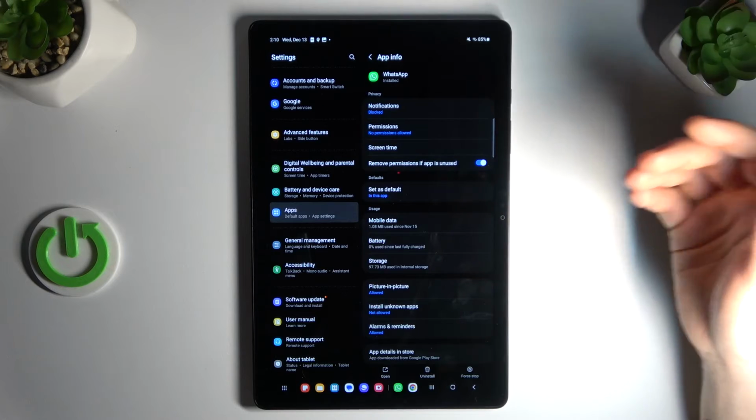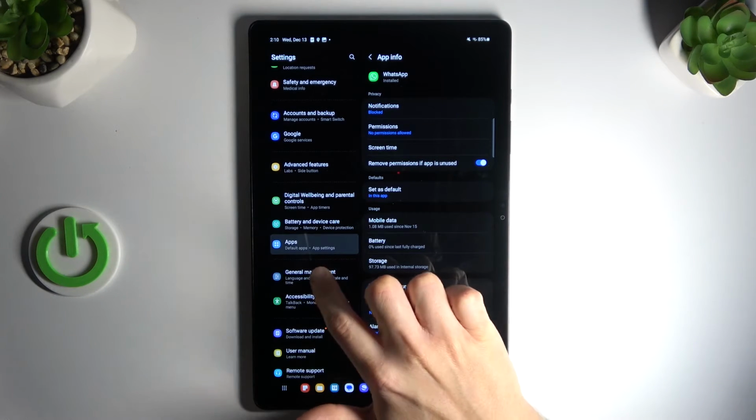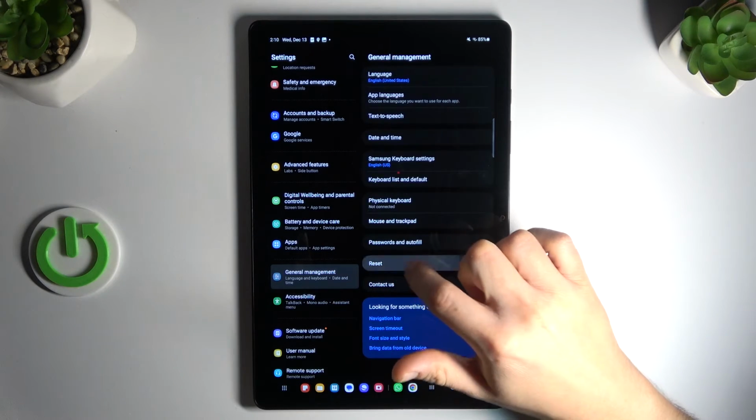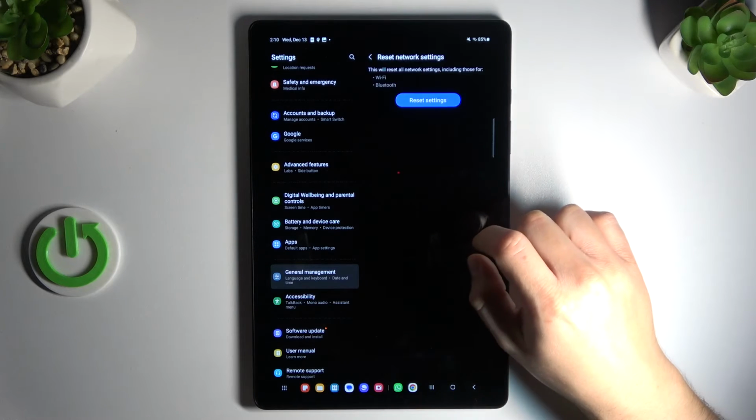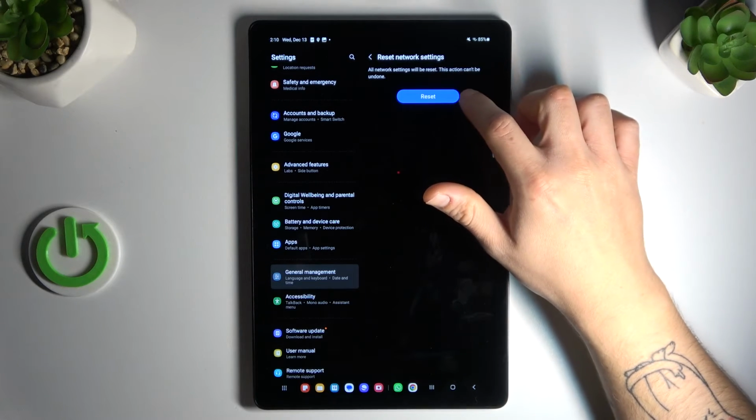If they are still invisible, open the settings and go to the general management. Choose this reset and tap on the network settings. Tap on the reset settings and tap on this button again.